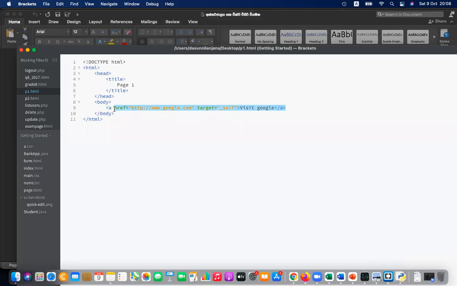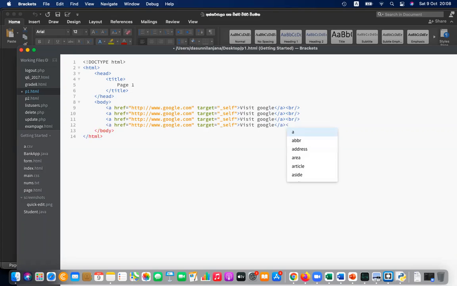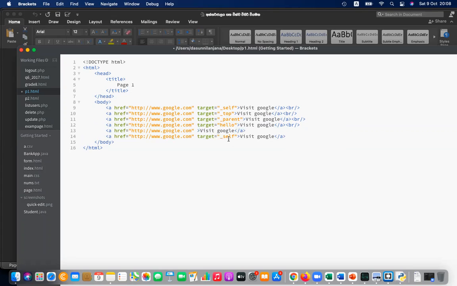Let me just have multiple links. Add a link, BR self-closing, another link, BR self-closing, another link, BR self-closing, another link, again BR self-closing. So the first one is self, the second one top, the third one parent, the fourth one something like hello, a named window, the fifth one is nothing, and the sixth one is blank.